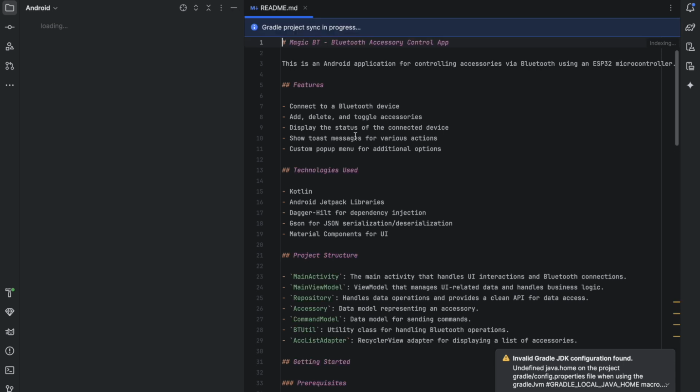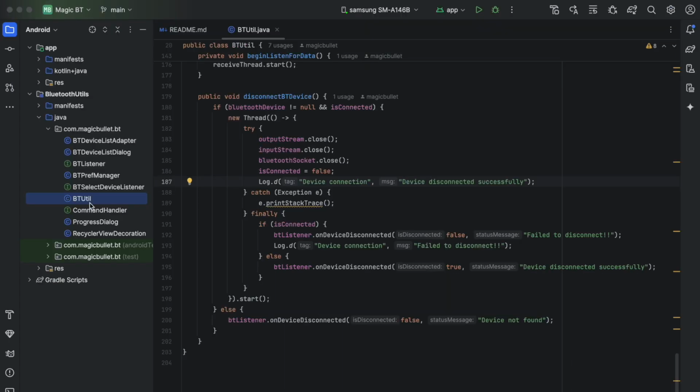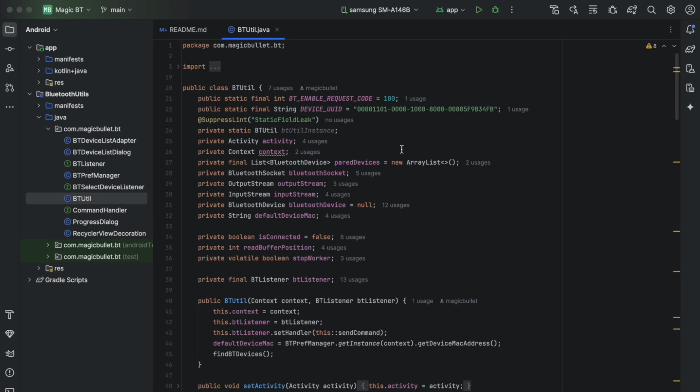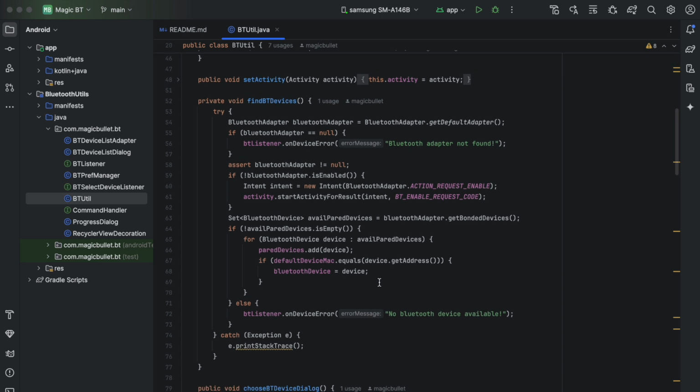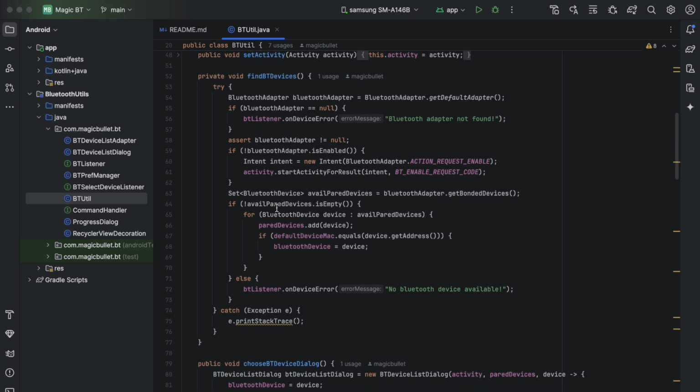This project consists of several packages, but our main focus will be on the Bluetooth utility module, the main activity, and the data access object for handling our accessory data. Alright, first, the BT-util class is the heart of our Bluetooth operations. It handles connecting, sending, and receiving data from the ESP32 device. The constructor initializes the Bluetooth utility and finds the default selected device MAC address.